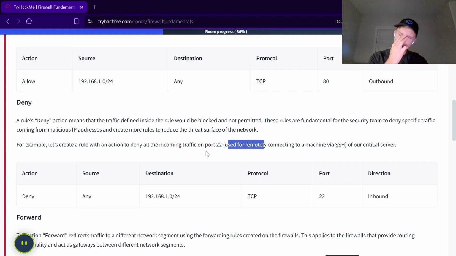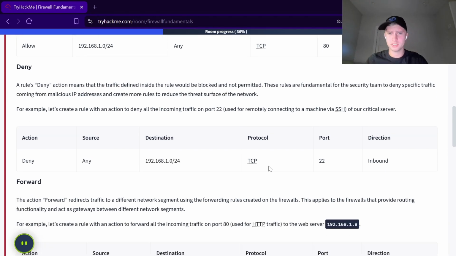22. It's file transfer protocol. I don't remember. Ah, SSH. My mistake, it's SSH. Critical server. So deny any source to our prefix, that protocol, that port, incoming.